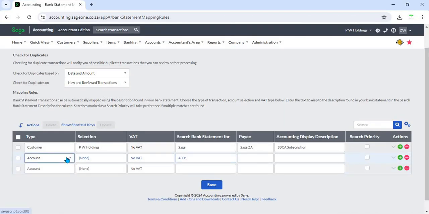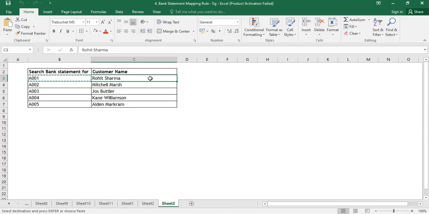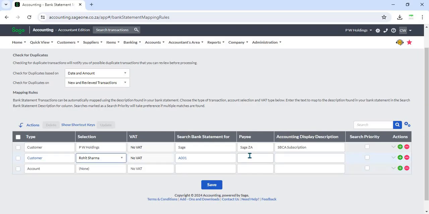We will select customer as type, and here we can select Rohit Sharma, and payee name is Rohit Sharma, and we can mention in account display description, bill payment.